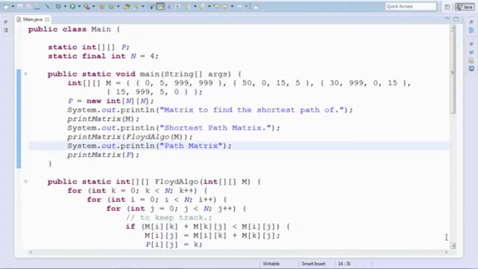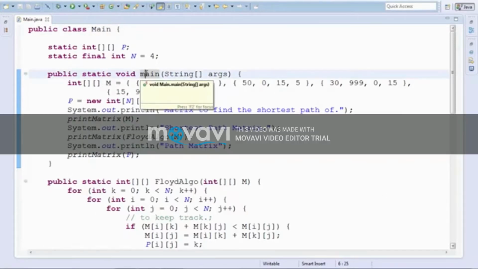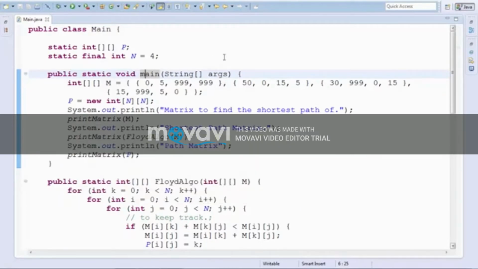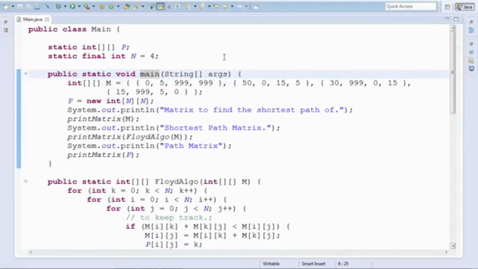Welcome to Floyd's algorithm for finding the shortest distance between two nodes in a graph. Now, how does this algorithm actually contribute to the notion of finding the shortest path? We have already seen other algorithms like Dijkstra's algorithm and spanning tree algorithms like Kruskal's and Prim's algorithm. So how does this contribute to being better in some sense?